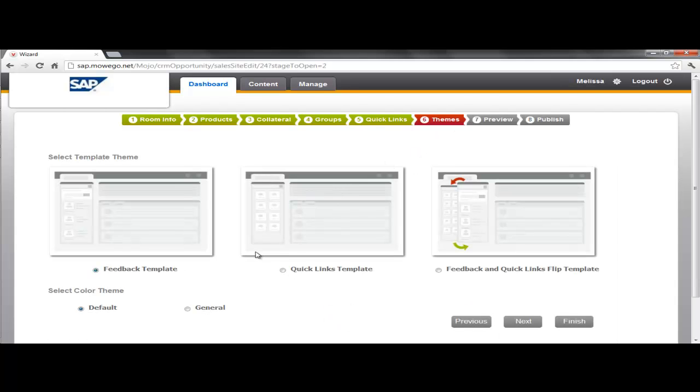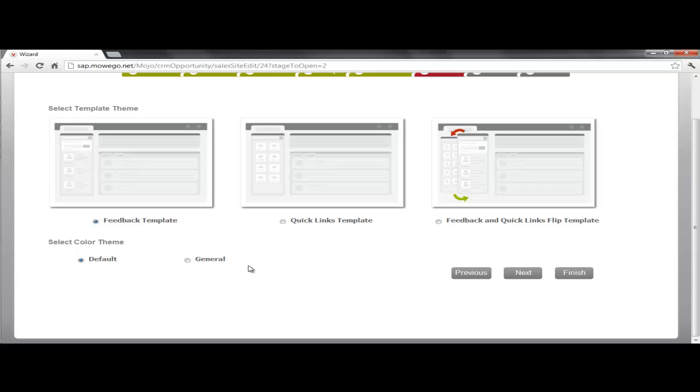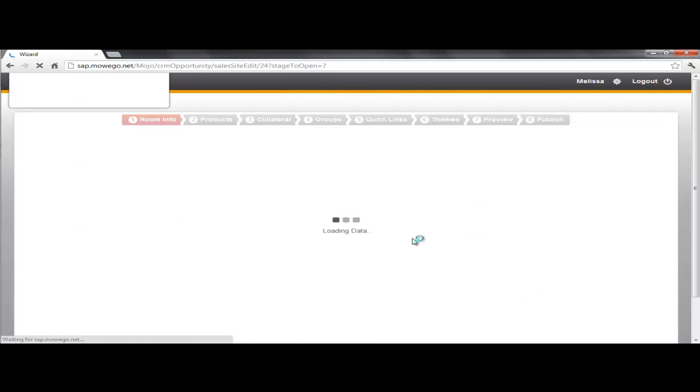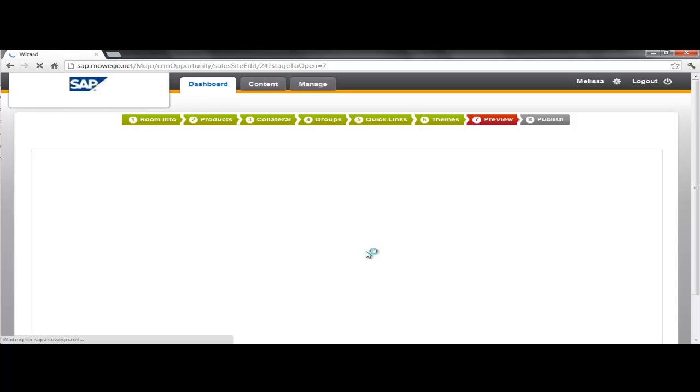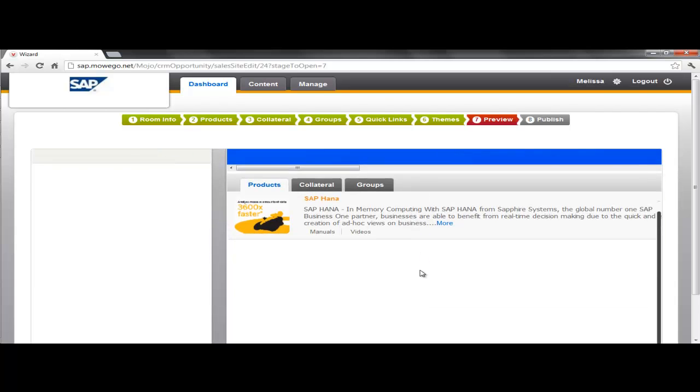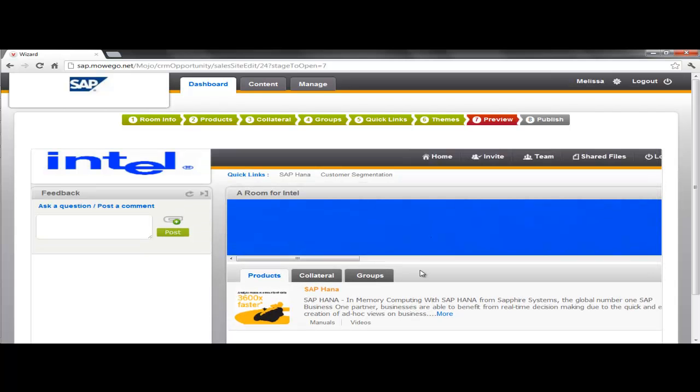With regard to themes, we actually have 3 options here, along with the color themes, but we'll go ahead and select the default setting. We can get a preview of what our sales room will look like.